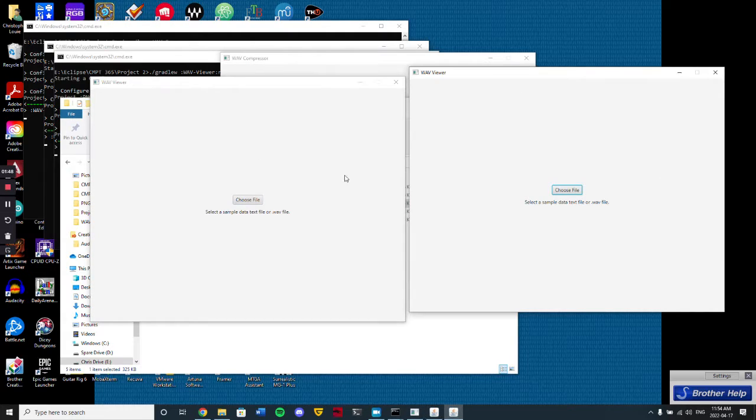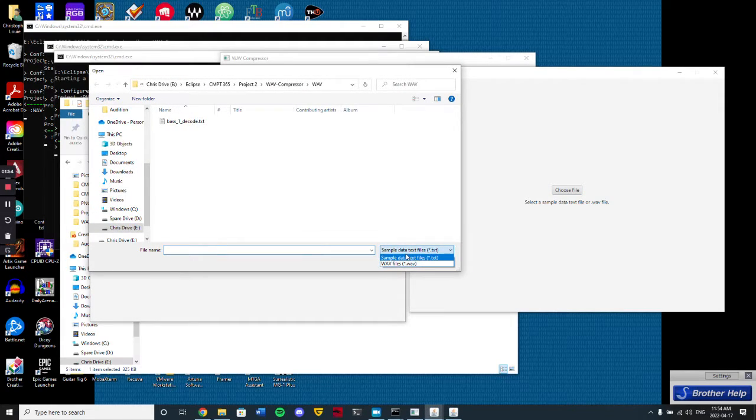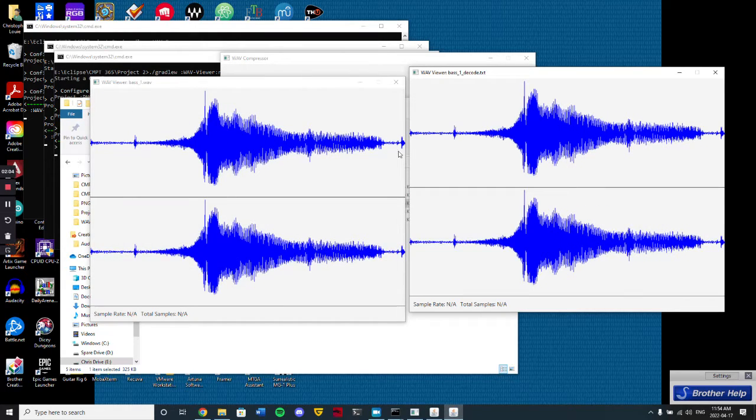I've also gone ahead and loaded 2 instances of the wave viewer. With the wave viewer, when you open the file, you can choose either the sample data or the wave file, and it'll read it and display it. I'll just do this and this, and you can see that both of them are the exact same. Now I'm going to be back once each of the other files is loaded and compressed.